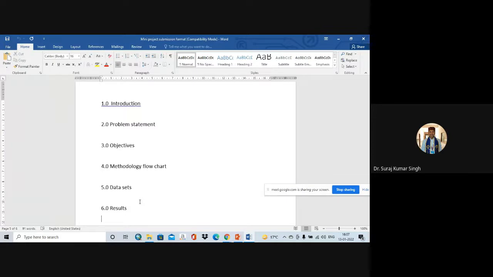So the third component is the objective. My suggestion is, don't keep a large number of objectives. One or two objectives are more than sufficient for this 20 days program. One or two objectives are enough.